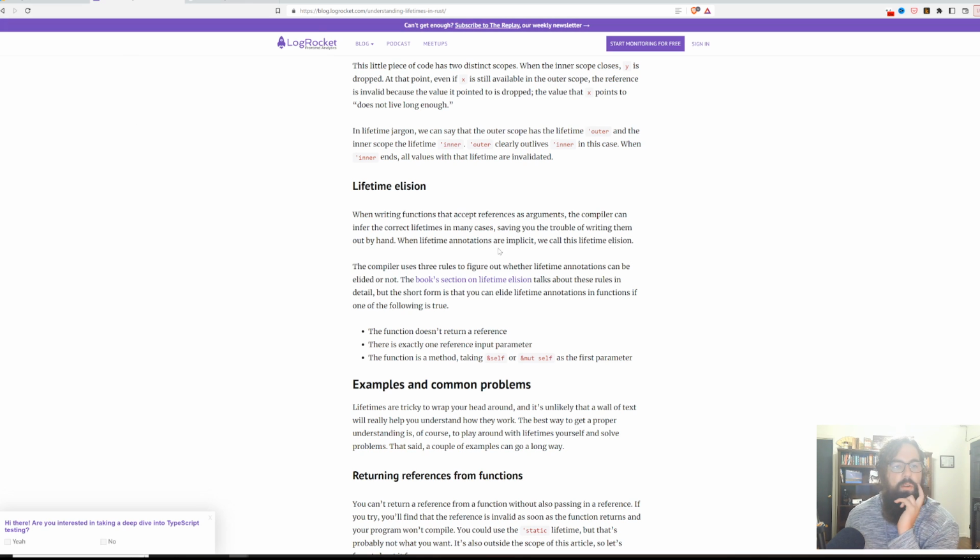Okay, when writing functions that accept references as arguments, the compiler can infer the correct lifetimes in many cases, saving you the trouble of writing them out by hand. When lifetime annotations are implicit, we call that lifetime elision. Okay, so we're leaving out the lifetime annotation there. The compiler uses 3 rules to figure out whether lifetime annotations can be elided or not. The book section on lifetime elision talks about these rules in detail. The short form is that you can elide lifetime annotations in functions if one of the following is true.